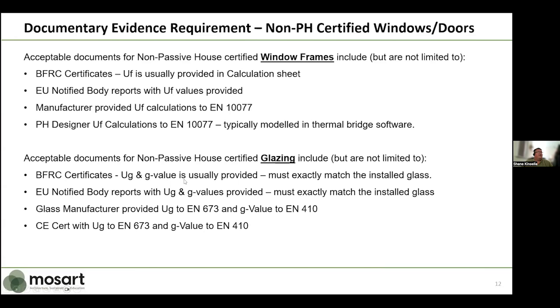For your glazing, again, you can use a BFRC certificate or an EU notified body report. You just need to make sure that the glass exactly matches the installed glass. If there's any deviation whatsoever, you need to use the deviated value. So you need to request a data sheet for the specific glass installed. The glass manufacturer can often provide you with a data sheet with the UG and G values on it, and those standards are typically EN 673 for UG and EN 410 for G value. So that will cover you for that. You can also get a CE certificate sometimes from the manufacturers as well, and that will again reference the values, and that's perfectly acceptable data as well.